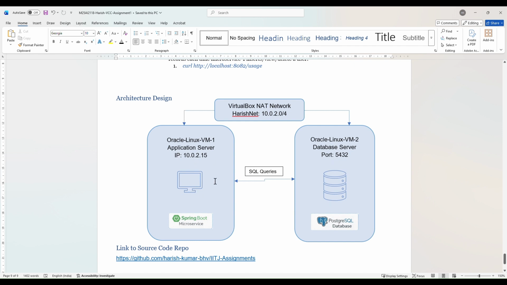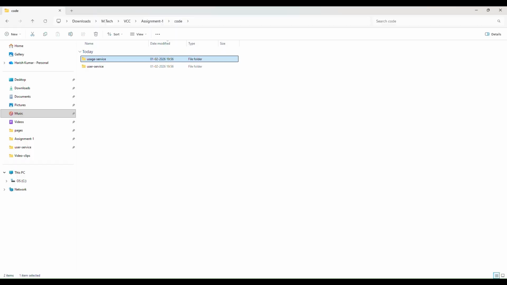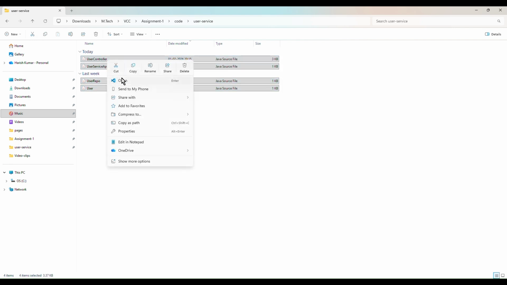So what I need to do now is a couple of things. One is to set up Postgres and Spring Boot and Java on this VM, and with the Postgres installation, set up the tables over here. Before I do that, I'm also going to show you the code that I have written.